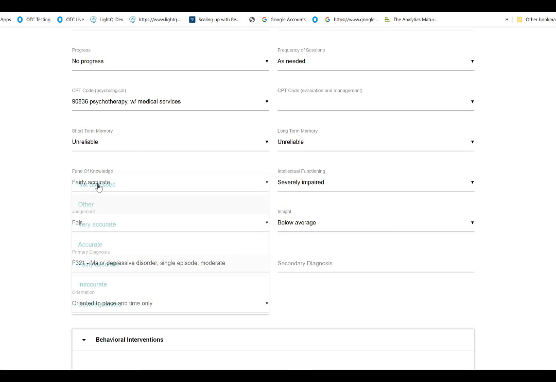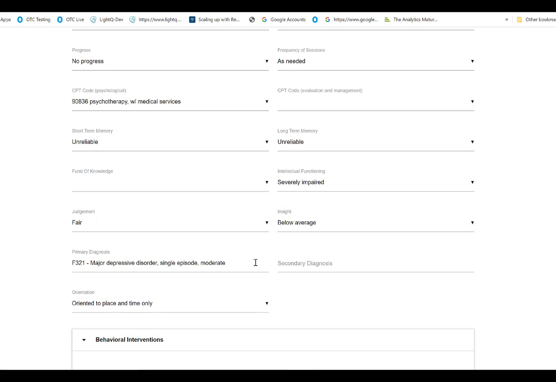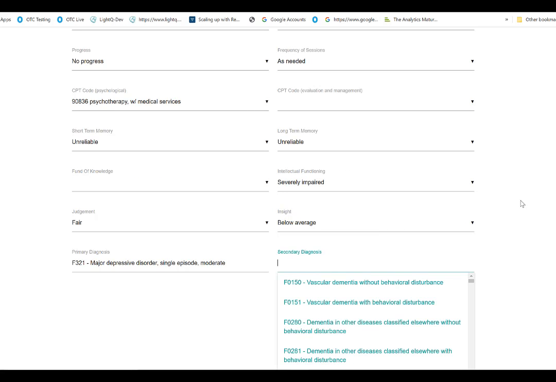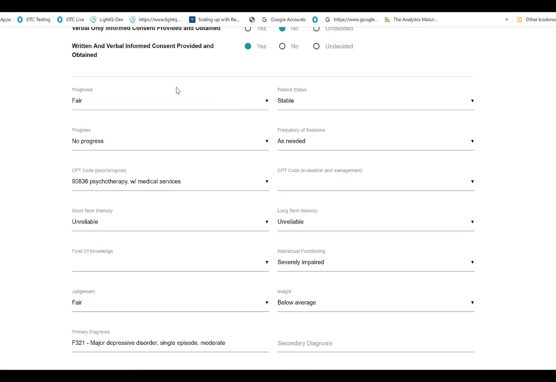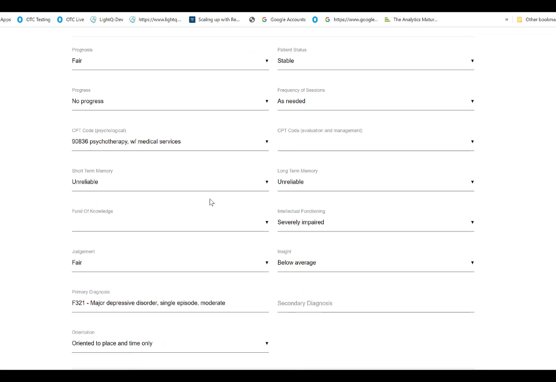These are all interesting little drop downs here, right, that you can select pretty much all these things: the progress, the frequency of sessions, intellectual functioning, insight, your mental status, diagnosis. All this stuff is selectable. And here's your status. This is where you document the patient request records, focus on problems, patient requests minimal history and records, patient agrees to coordination of care or not. This is where you document what the status of where we're at, and whether you obtain verbal consent or written and verbal consent.